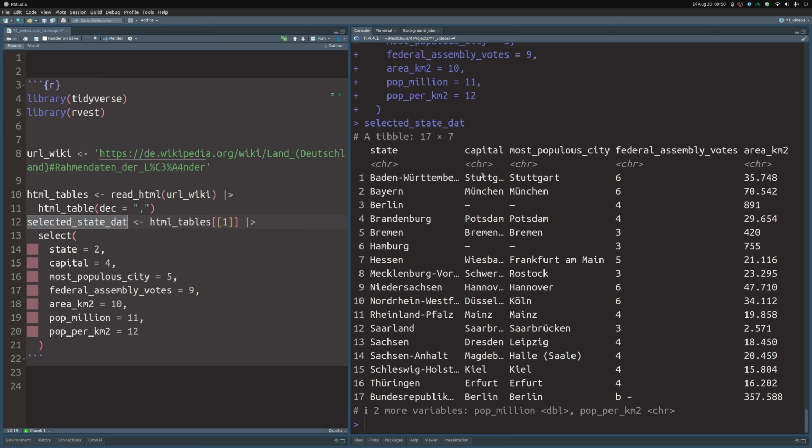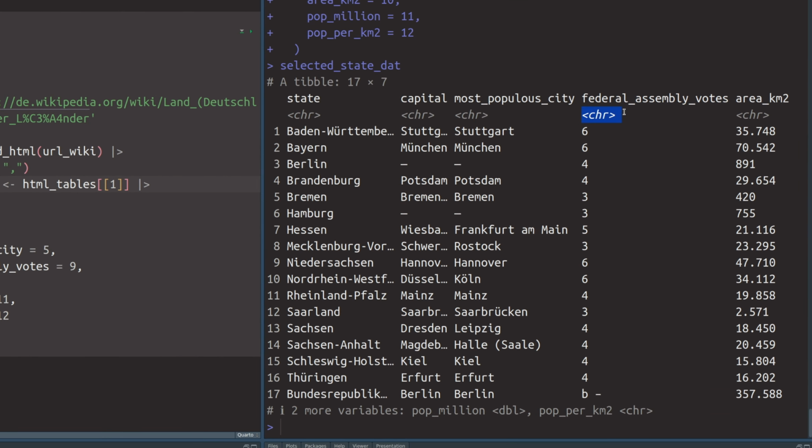And now if I take a look at this data set, one thing that I might notice is that things that should be numbers, like the Federal Assembly votes, aren't really encoded as numbers. Same thing for the area in square kilometers, it is also encoded as a character. The reason for that is that in this case, for the Federal Assembly, in the last row, there seems to have been a footnote again, and this is why there is a B inside of that column, and this is why R treats this whole column as a character. And similarly, we have already talked about how German numbers are written differently than what you might know. So this is why we have to tell R that this is a German number, and it should make this into a machine readable English number.